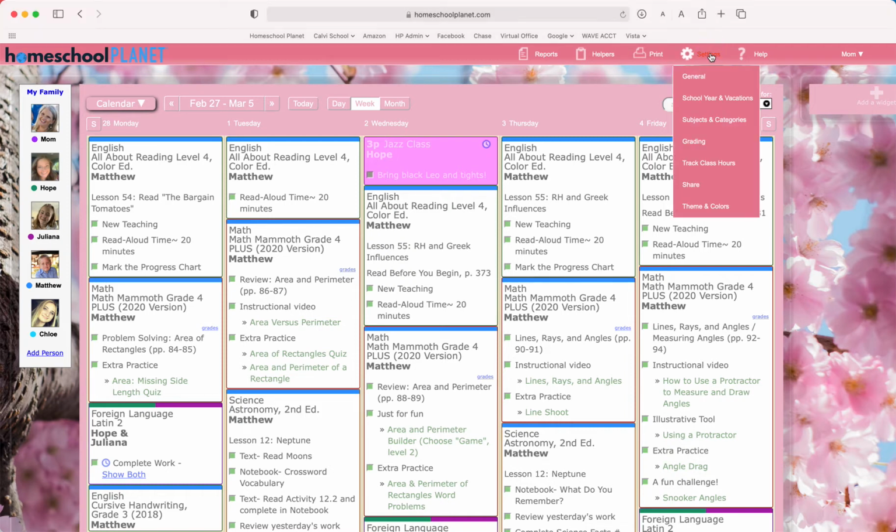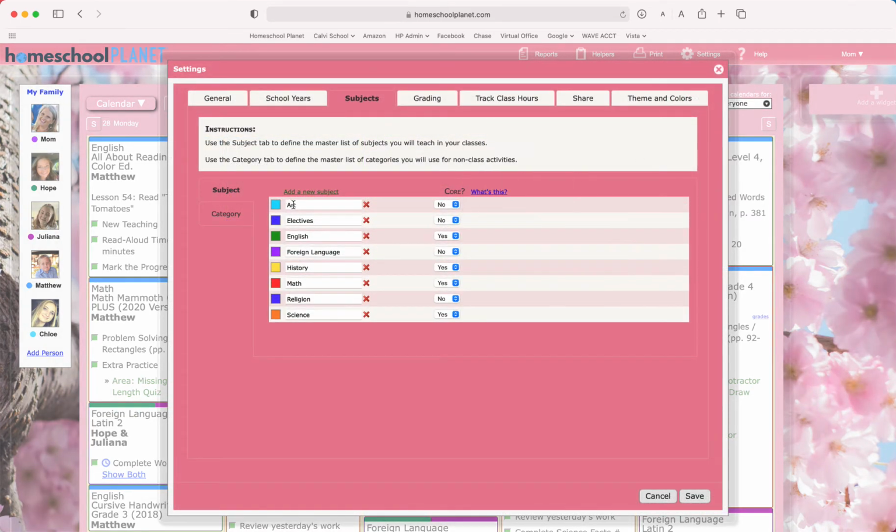You're going to go into settings and choose subjects and categories. There you will see a list of the subjects you already have. So in this account, I have art, electives, English, foreign language, history, math, religion, and science. I don't have U.S. history because that's the name of the class, or Latin, or French, because those are the names of individual classes. But back to the main point of this.